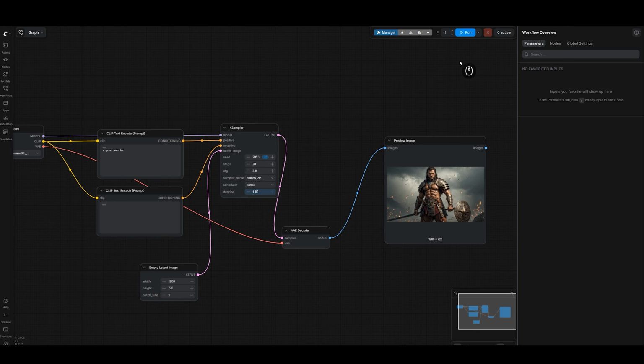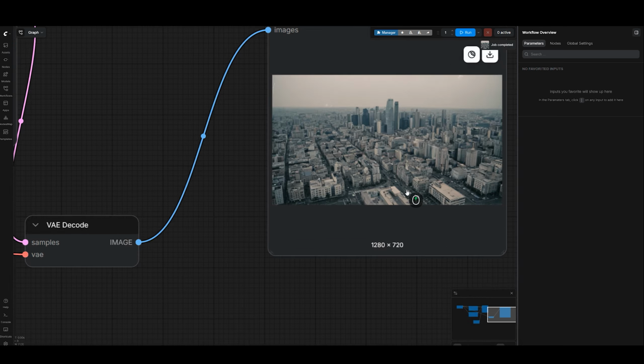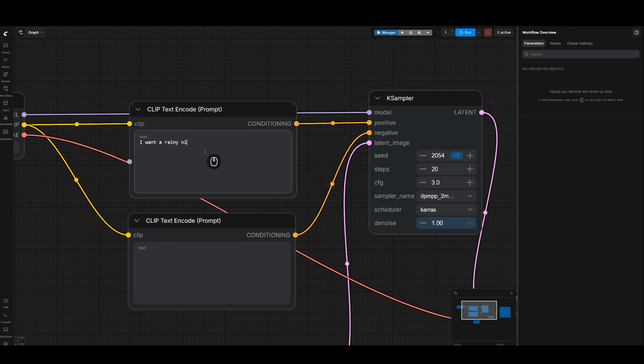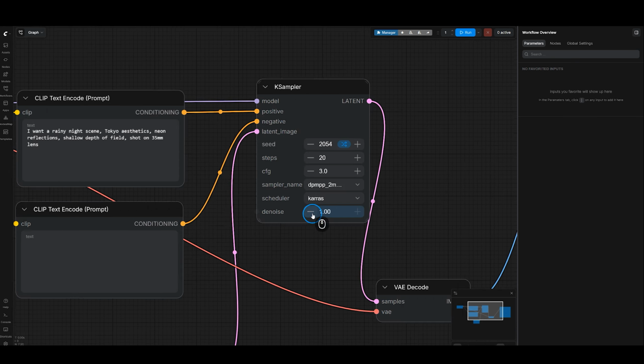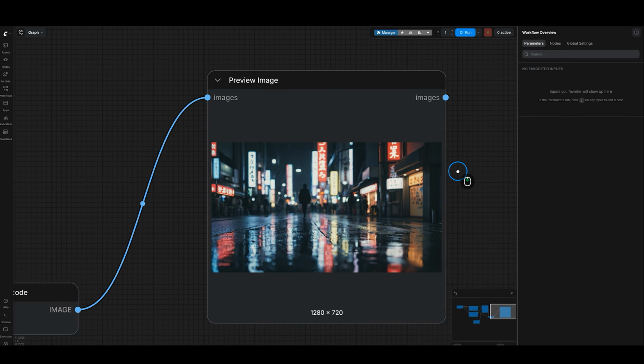Think of it this way. If you hired a world-class photographer and just said take a photo of a city, you'd get a competent but forgettable shot. But if you said, I want a rainy night scene, Tokyo aesthetic, neon reflections, shallow depth of field, shot on a 35mm lens, now that photographer knows exactly what you're going for. Prompting an AI is the same conversation. Your job is to be the art director.